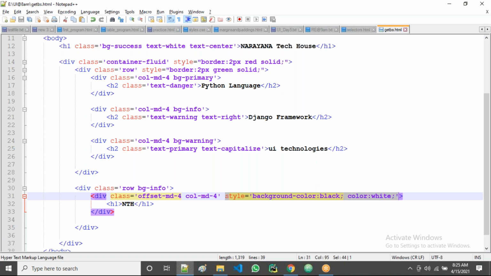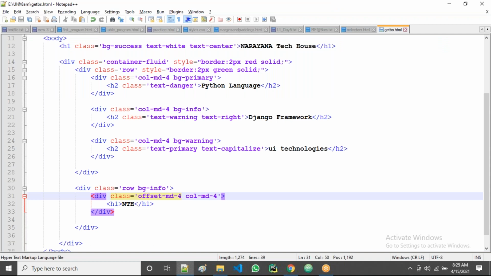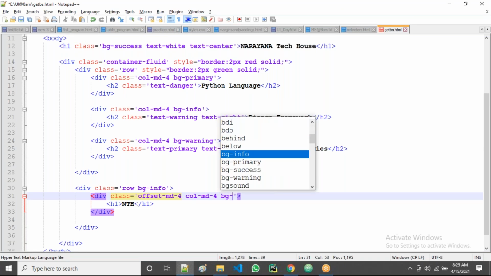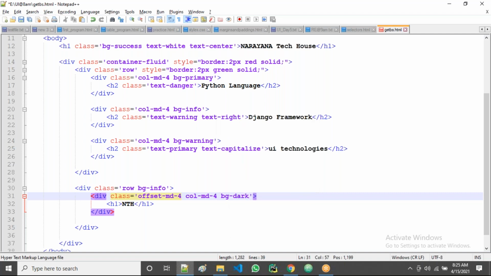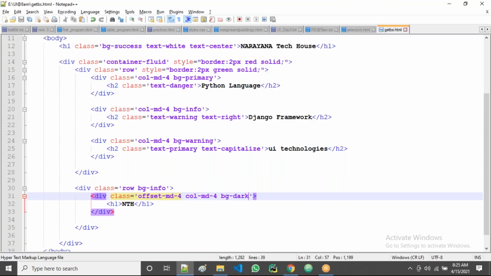I remove all of this, guys. I remove the entire style. Yes, let's go there and refresh here. Yes, guys. Now the completely the row has the color. That four column division doesn't have any background color. Now I'll take here bg, guys. bg hyphen. Let's go with the different colors, right? Primary, success, warning, I think dark. Let's check whether dark is there. Yes, guys, dark is there.